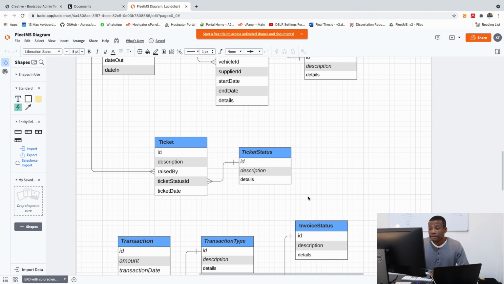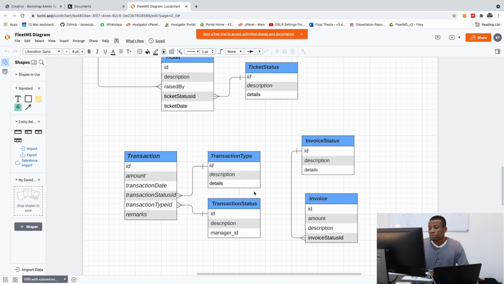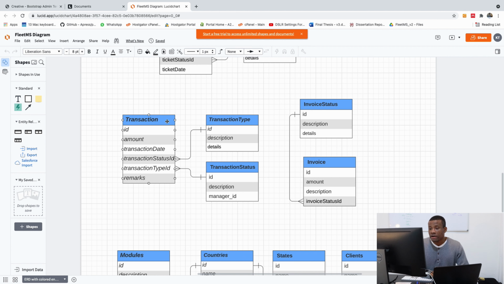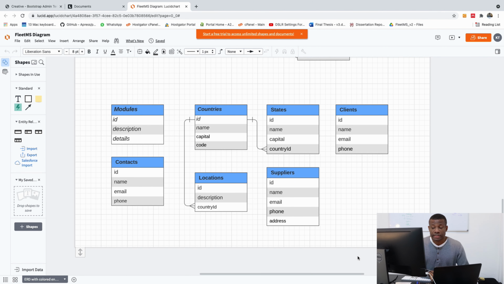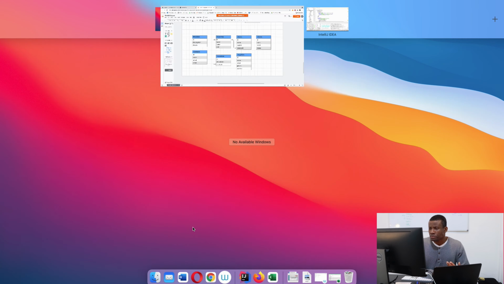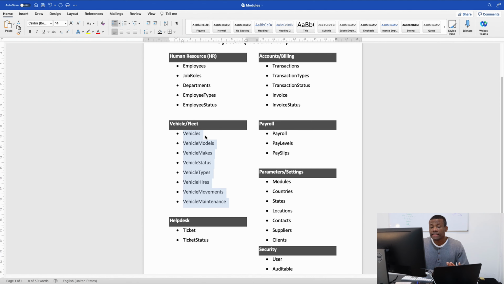For the help desk, we have the ticket and the ticket status. For the account, we have transaction type, transaction status, invoice, and invoice status. So this is for the parameters: countries, locations, suppliers, clients. So these are objects that are used or shared across different modules. More or less, this is exactly what I did just now. Everything about this is going to be available to you, okay?